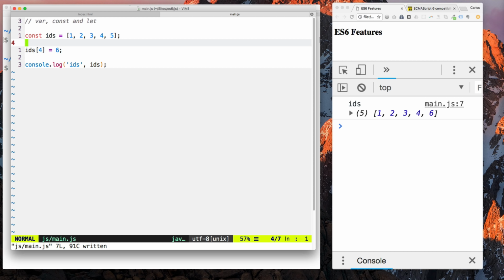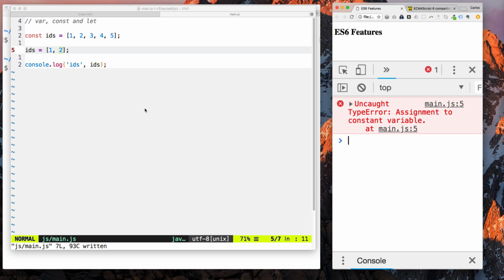We can change the content of the array, but it's very similar to the other example. We cannot change the array itself. If we do that, we get the type error.